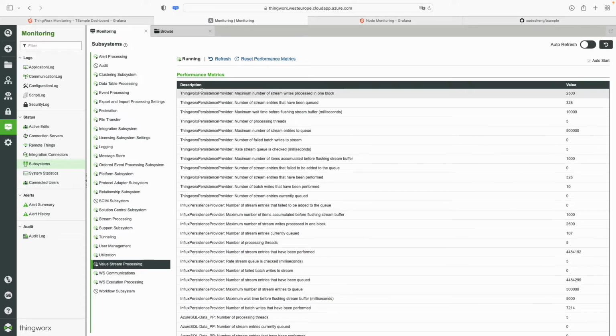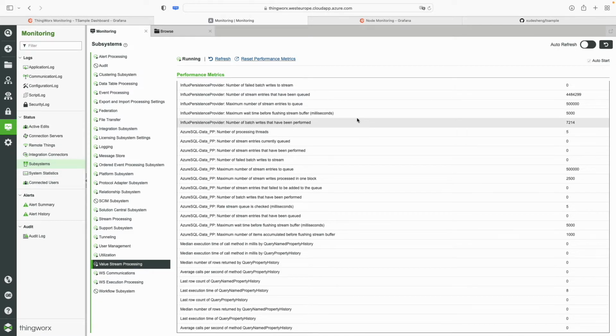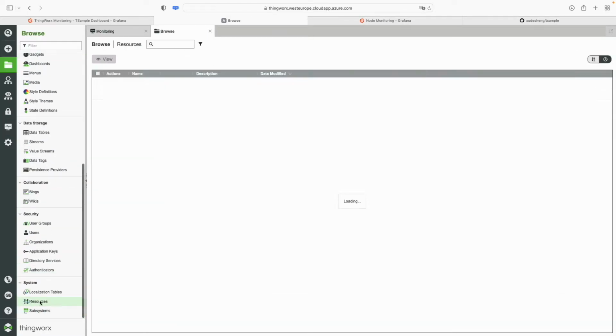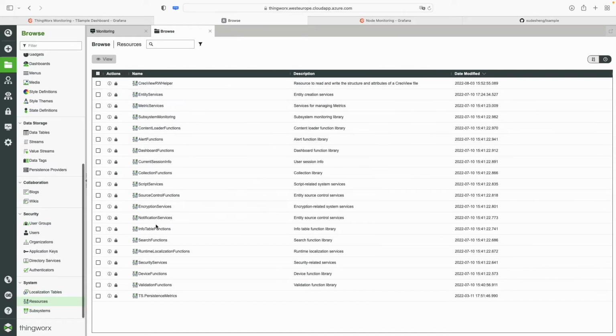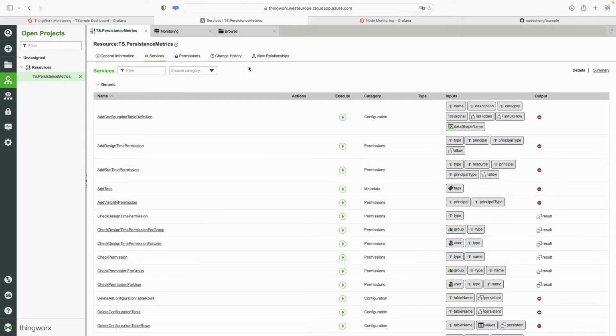Value stream processing, you see you've got the name of the persistence provider here, as well as the metric name and the values over here. The main part that T-sample was built to do is this, using the REST API. Next part is if we have a look down here at the resources in TS persistence metrics. This is an extension built by one of my colleagues in tech support, hence the TS.